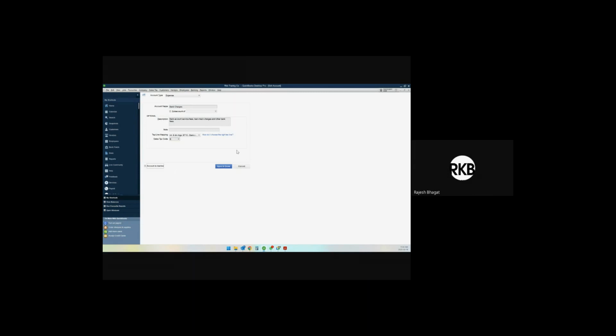And if you feel that there is a general ledger or an account in your chart of accounts which you are not using and you don't want to see them, so you can make the account inactive.